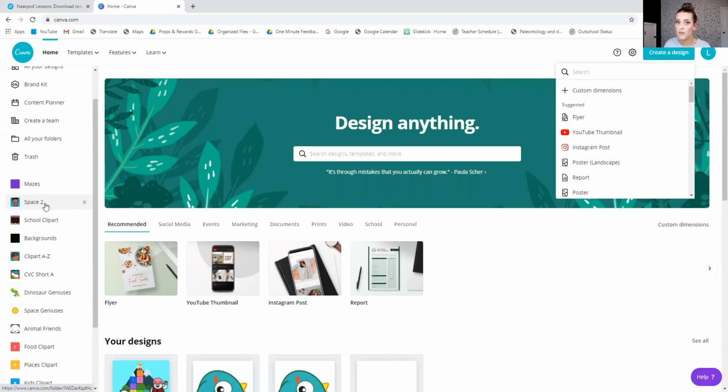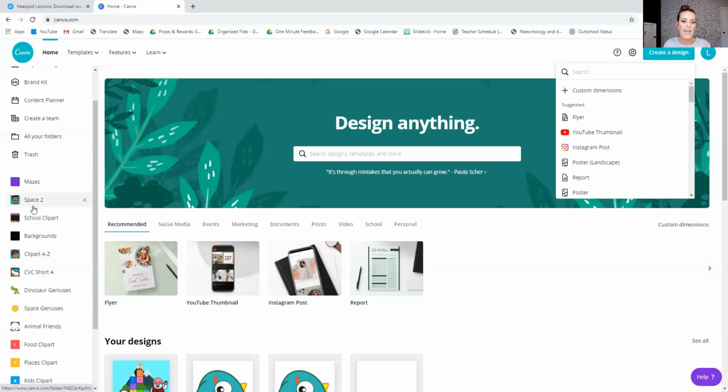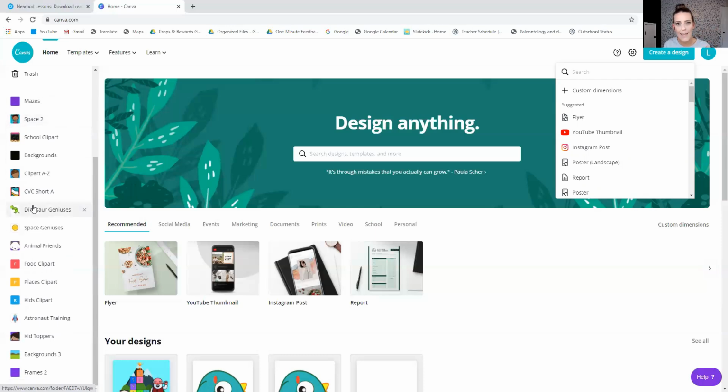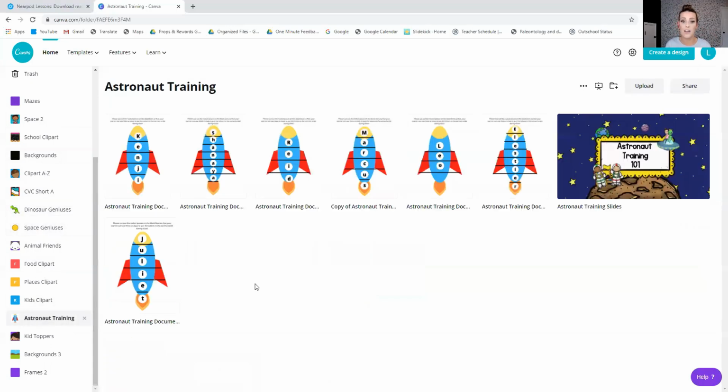So if you're new to Canva and you feel like you're going to be using it a lot, make sure you're utilizing that folders section, which I'll show you more about. It allows you to categorize and organize everything that you have. So I have separate folders for my classes. Like you can see here, I have a dinosaur geniuses one, a space geniuses one. Those are for my classes. So like my astronaut training one, if I click on it, it has everything in relation to what I've created for my astronaut training course.